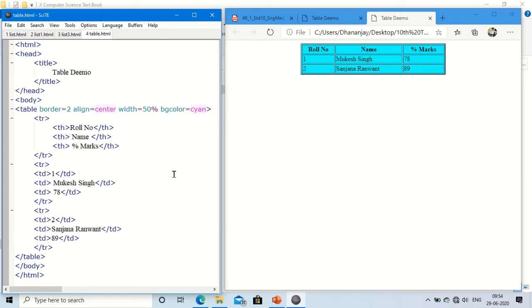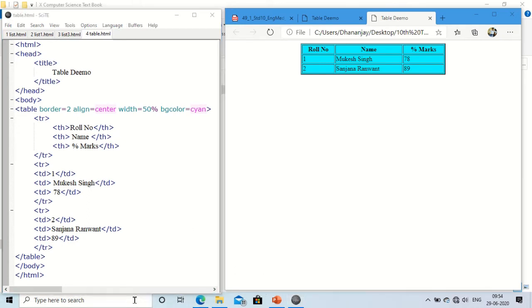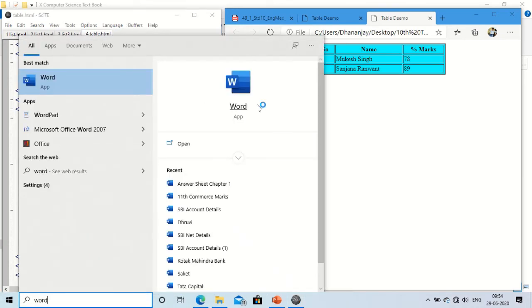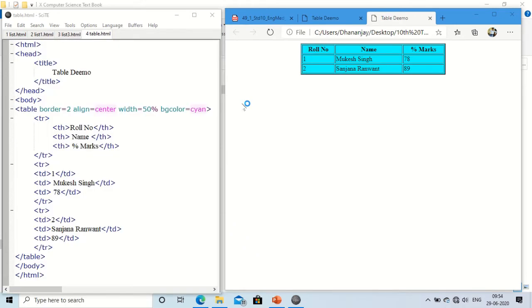Now the question is that you want to merge the cells. So how will you merge the cell? That is a task for you. Suppose just above this roll number, we can understand like that. Suppose let me open Word and let me show you. Then you will understand.